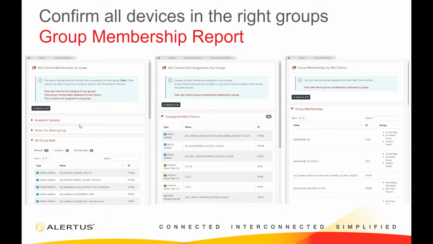By default, you have groups as your grouping mechanism. So you click on a group and it displays all of the devices that are a part of that group. However, we can also see unassigned alert devices with this one. View devices not assigned to any group. This view will display which devices have not been assigned. Now, if you are seeing devices here that you expect to be in a group, you can make a note of that. And likewise, if when you're looking through groups, you see devices there that don't belong, make a note of that as well. And finally, for troubleshooting specific devices, you can see group memberships displayed by alert device.